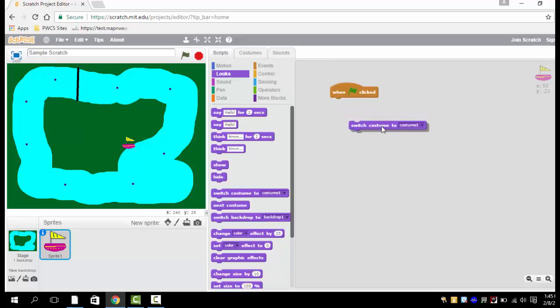So I want my switch costume to costume 1 to be attached to my when green flag is clicked. So as soon as I get it near, I can let go and they will click and they will snap together. And the computer knows that these two pieces of command go together. So it's sort of like writing a sentence. We're going to complete our thought. So right now we're saying when the green flag is clicked, we want to switch our costume, the costume on our sprite, to costume 1.